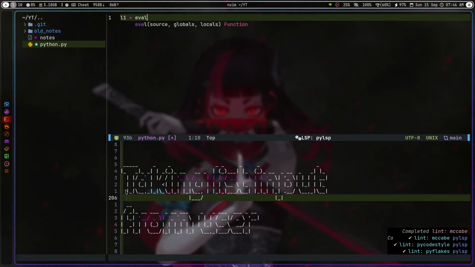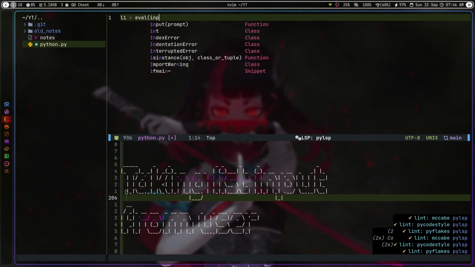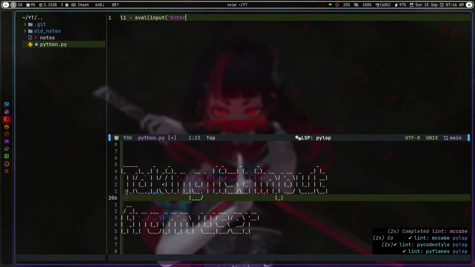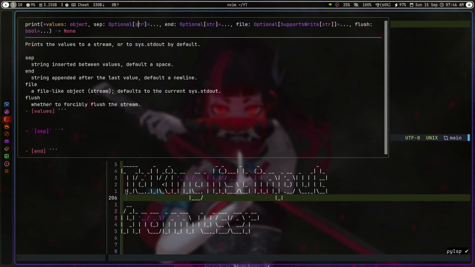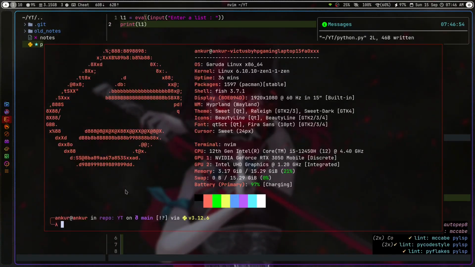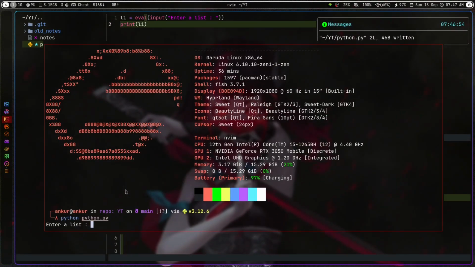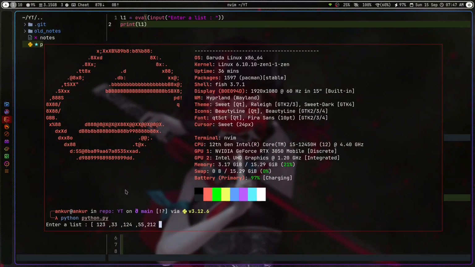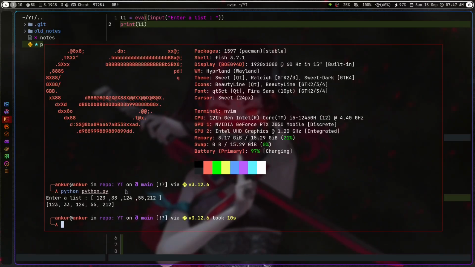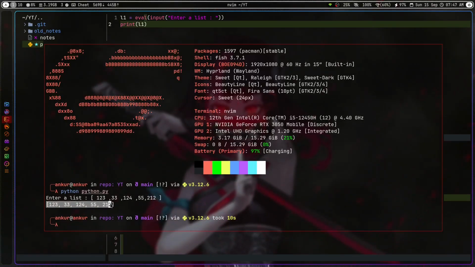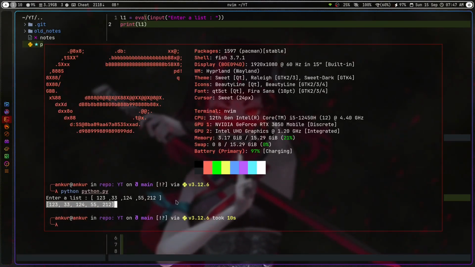So I will write eval, then input, then enter a list, then I can print L1. Now I have to enter a list. So here I have got a list L1, and here you can see I have stored it in the variable named L1, and then I printed it back again according to the code.